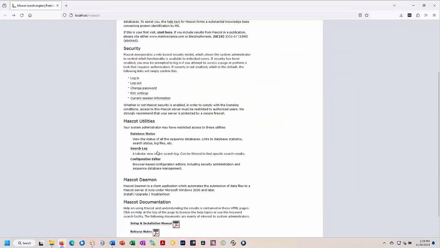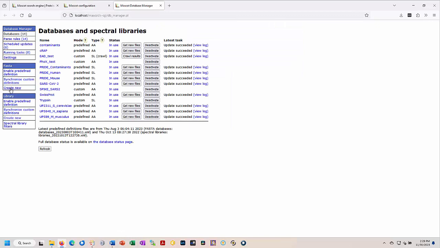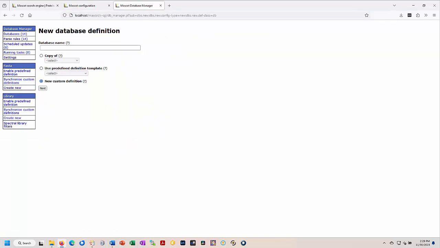So let's set that up as a database. We go to the configuration editor, database manager. We want to create a new FASTA file database. We need to give it a name. I'm going to name it after the study. And I'm going to use a predefined template.